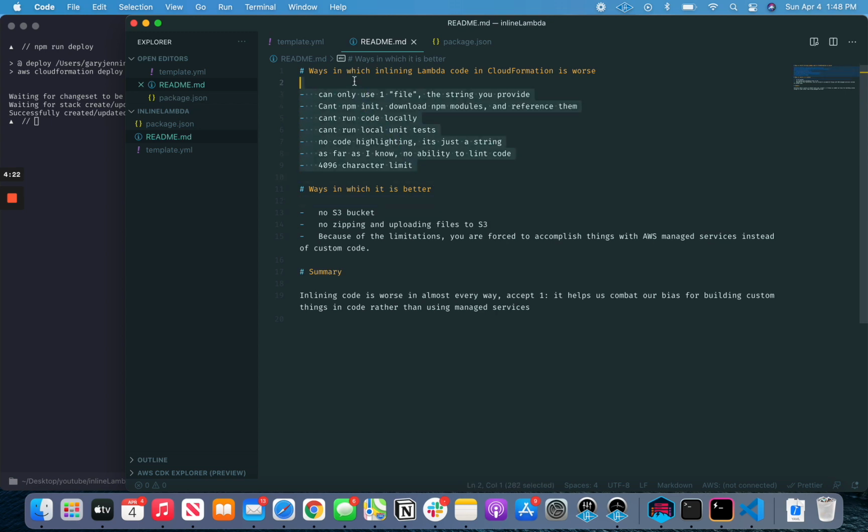So with all these limitations, why in the world would anybody do this? Well, here are ways in which it's better. One, no S3 bucket involved. You don't need to zip files and upload them to S3. These two are not huge benefits because, again, if you just use the serverless or SAM framework, this is just something you don't need to care about. Those frameworks take care of that. But the third reason why this is better, and the whole reason why I think it's worth it in some scenarios, is because of these limitations, you are forced to accomplish things with AWS managed services instead of custom code.